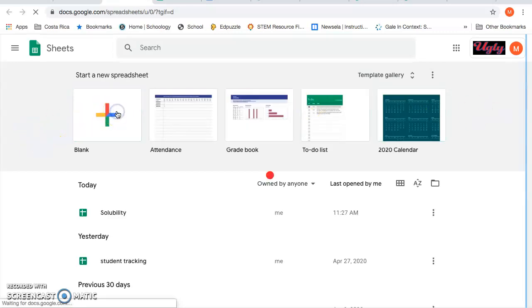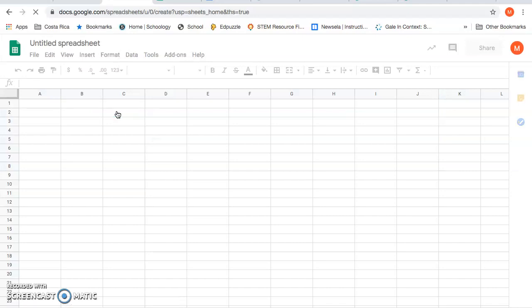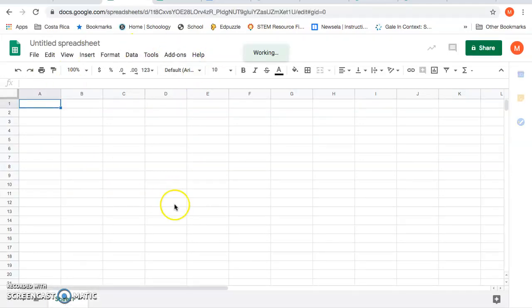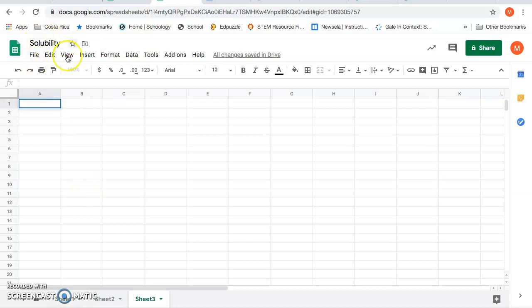Okay, so you can open a blank one. So this is what Google Sheets looks like. Make sure that you click on the top and you create a title. It auto-saves as Untitled, but just put a title, it doesn't matter what it is. I created something here already, so I call it solubility.